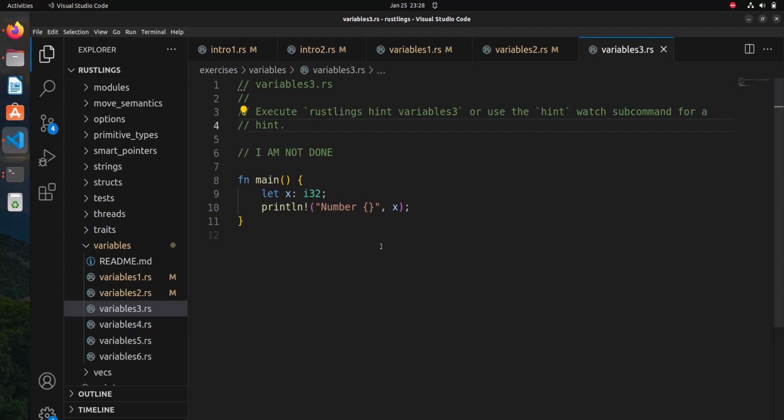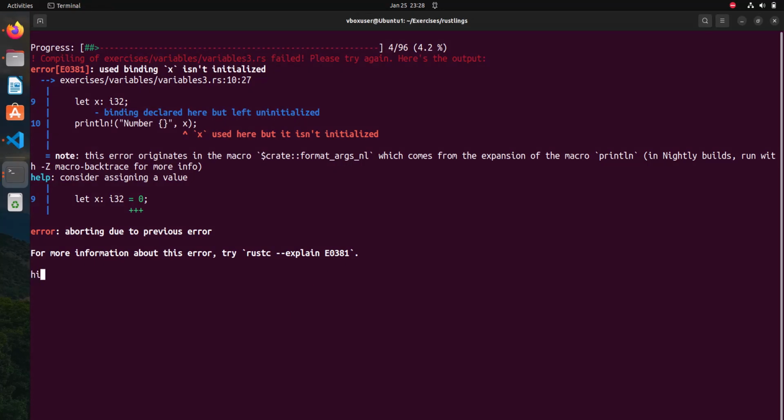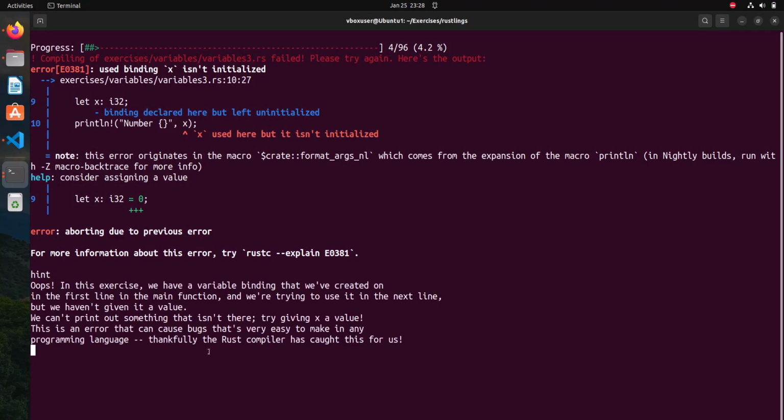So if at a later point in time you're stuck with an exercise that you do not understand how to proceed with, you could just simply give the command hint here, and then it gives me a comment saying, oops, in this exercise we have a variable binding that we have created in the first line in the main function, and we're trying to use it in the next line, but we haven't given it a value. We can't print out something that isn't there. Try giving x a value. This is an error that can cause bugs that's very easy to make in any programming language. Thankfully, the Rust compiler has caught this for us.